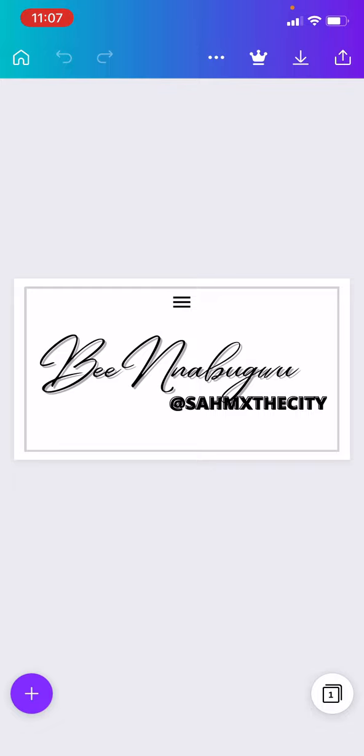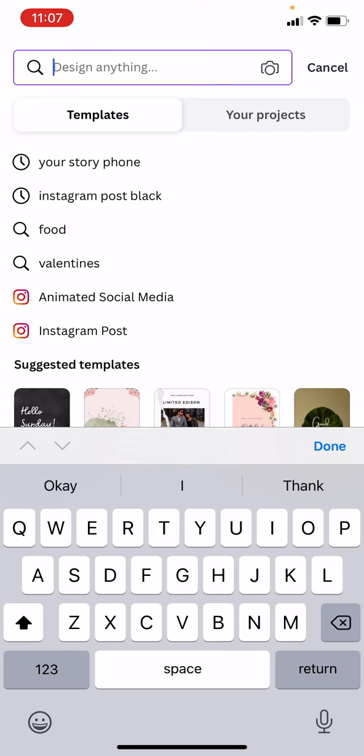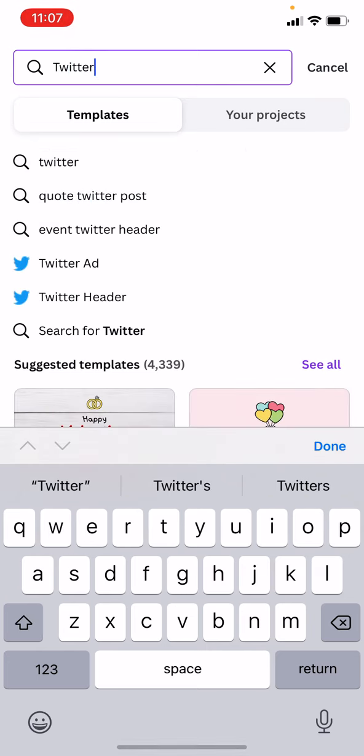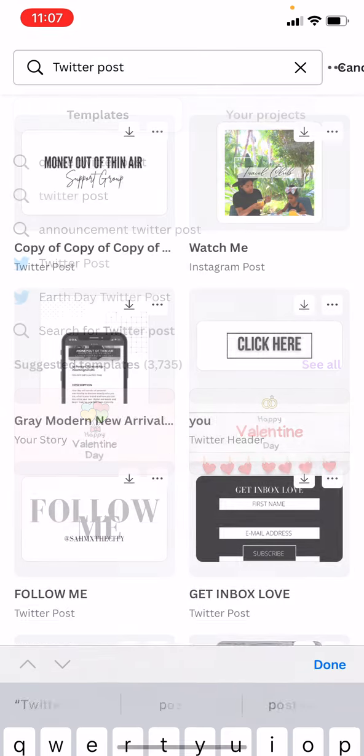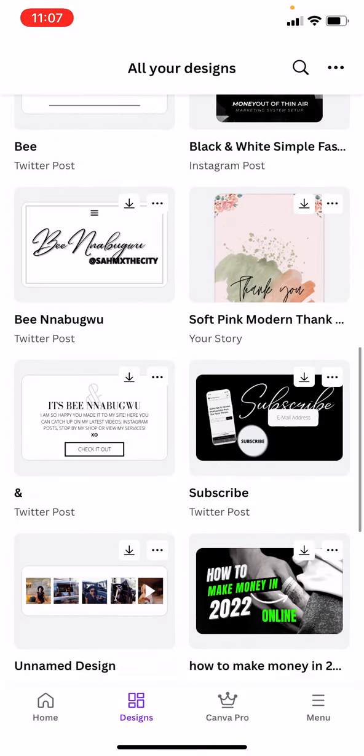So this image that I created here, the size of this one, you would search. This is how you find the size. I type Twitter. The last one was a Twitter header. This one, this size is a Twitter post. That's how I actually get the size of what I'm looking for. Those are the ones that I use most commonly.